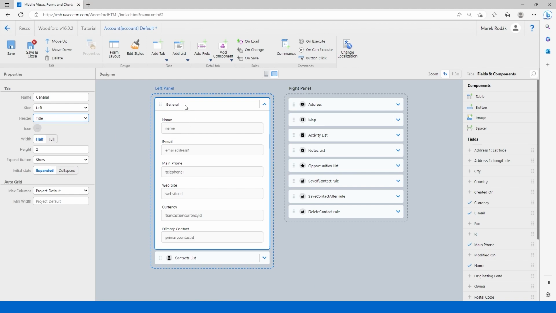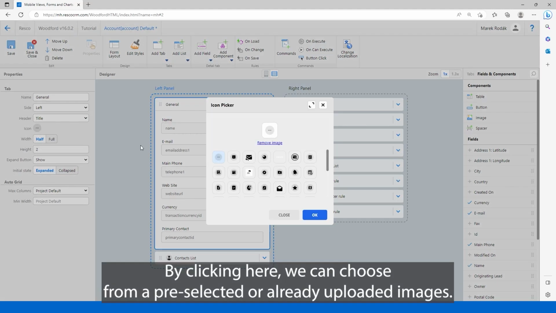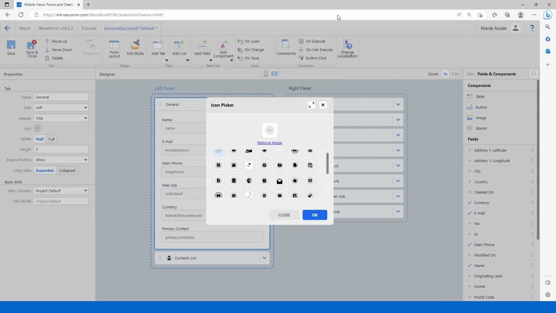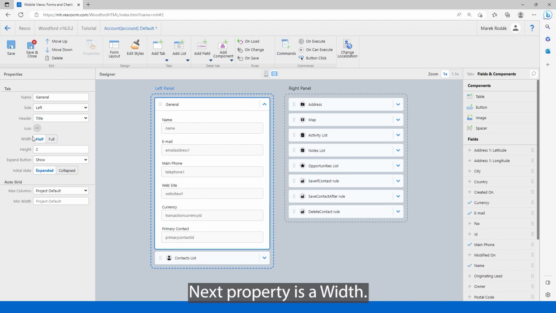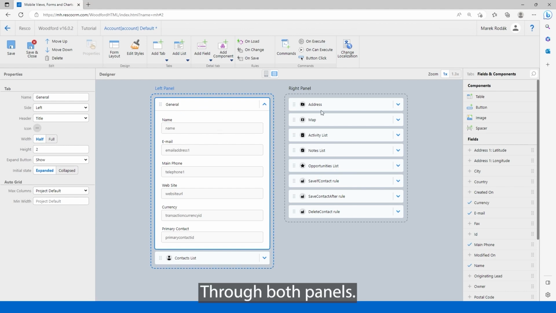Next in the properties is an icon. By clicking here, we can choose from pre-selected or already uploaded images. Additionally, we can click here on already selected icon and upload one directly. Next property is width. We can decide if we want to have our tab through half of the form, which is in one panel, or full through both panels.